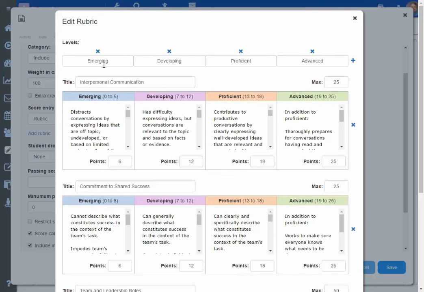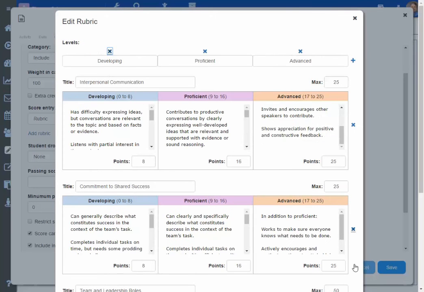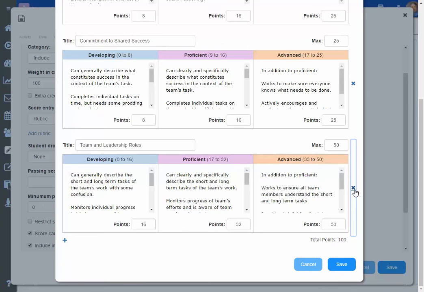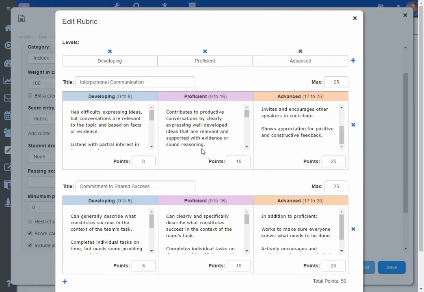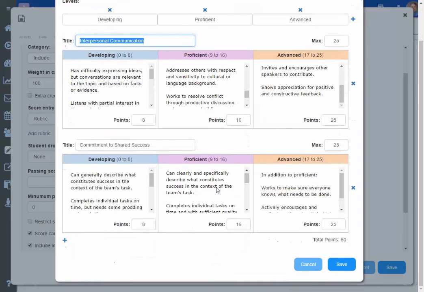So maybe I don't want a merging on this, so I'll delete it. I can come down further. Maybe I don't want this column, so I can delete it. Maybe I want to change the wording in here. I could do that as well. And then I'm just going to set the title. So anyway, I can change the scores.